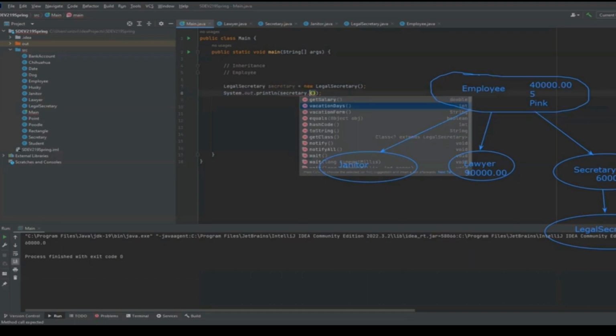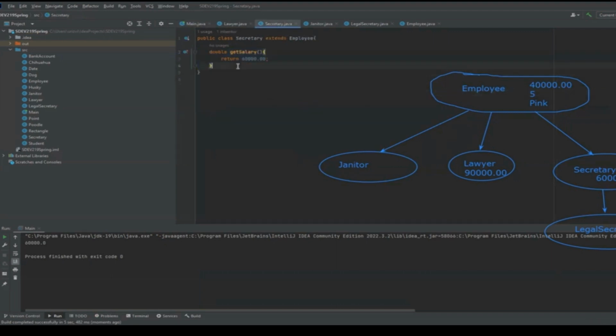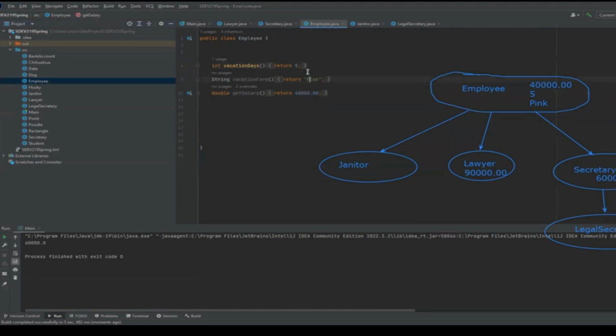Secretary get vacation days. So what would that return? 5. So even though secretary doesn't have that method, it goes up to employee. Employee has that method, vacation days, right here. So when we run it, we get 5 days. So right now, all the employees are getting 5 days.